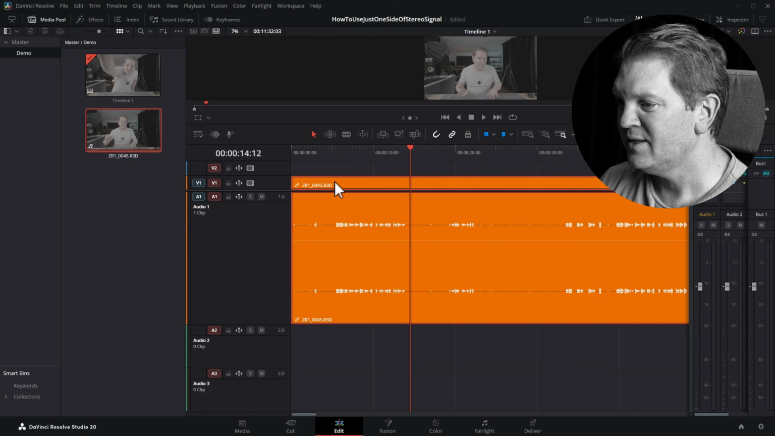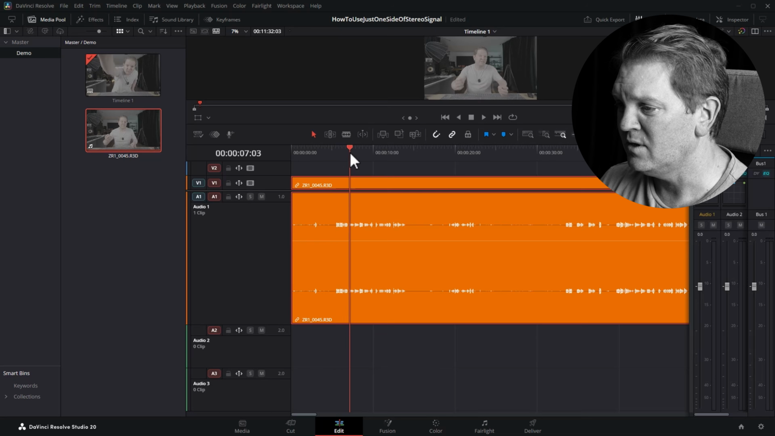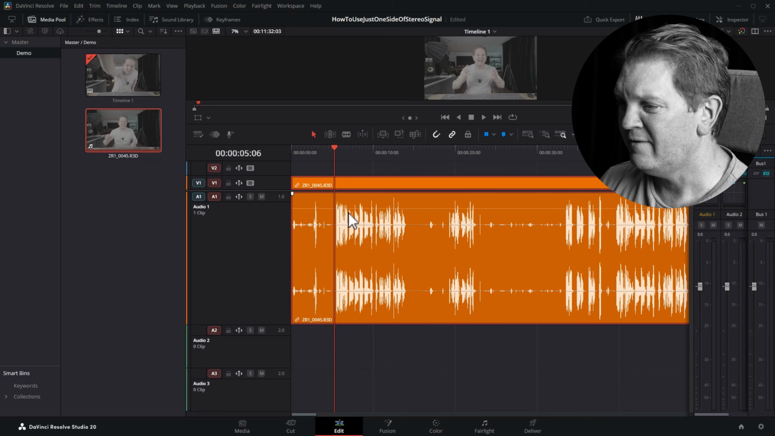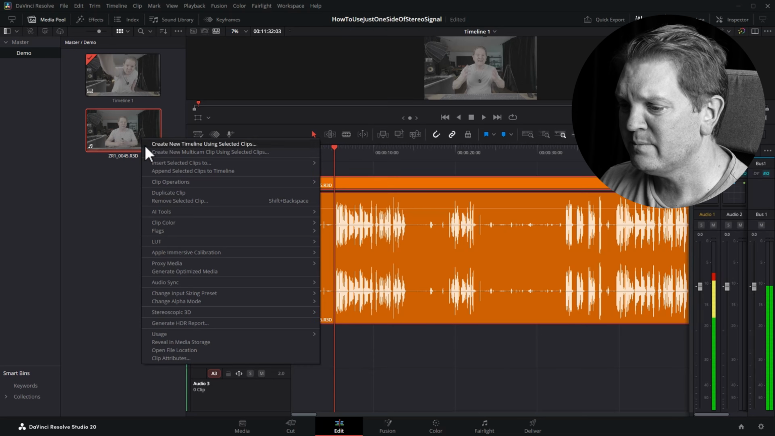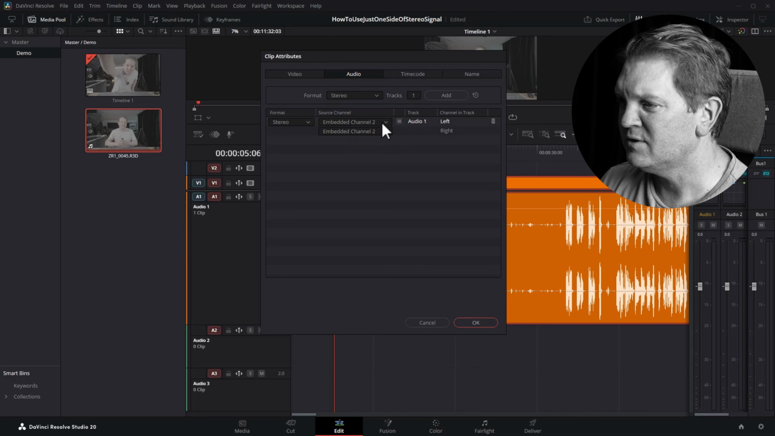This time we can see that both sides of the audio channel are using the exact same audio, and we can see this if we increase the volume. We now have identical audio levels or volumes on both sides because we've mapped both embedded source channels, the left and right, to only use embedded channel 2.